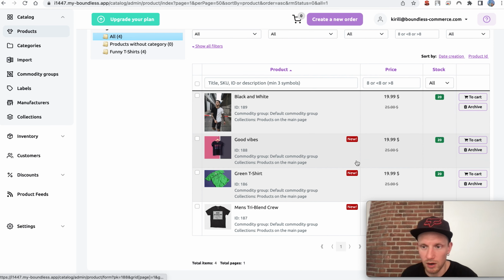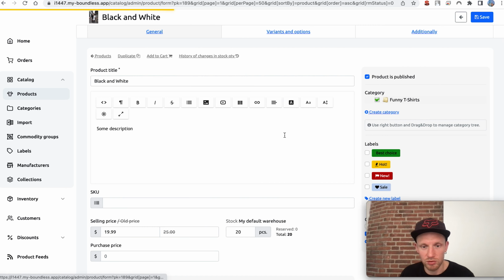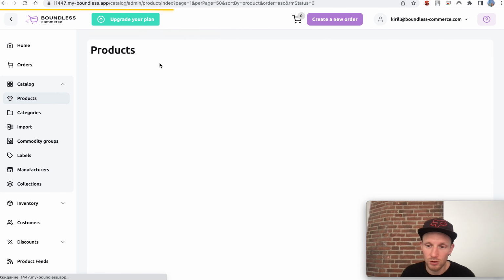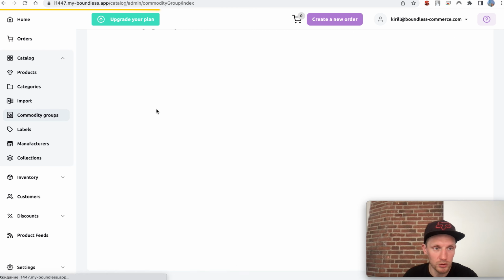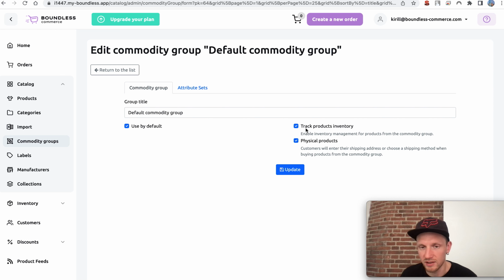And a few words about inventory tracking. By now we are tracking our inventory, and we specified that there are 20 in stock, and sometimes you don't need to track your inventory, and to turn this feature off, so the product won't have the number in stock, we can go to commodity group. It's like product types, and in the commodity group there is a setting called track product inventory. So if you don't want to track inventory, just untick and save.